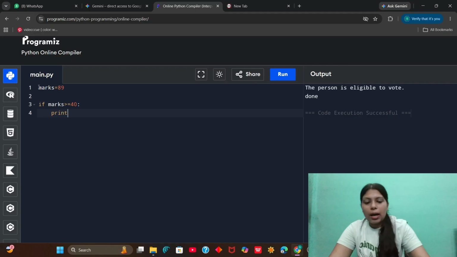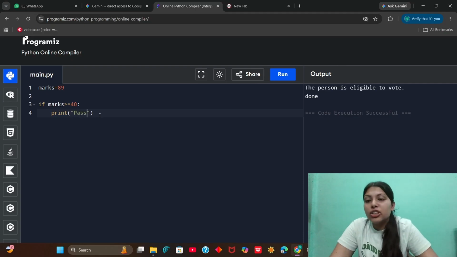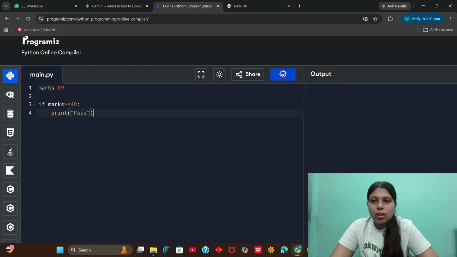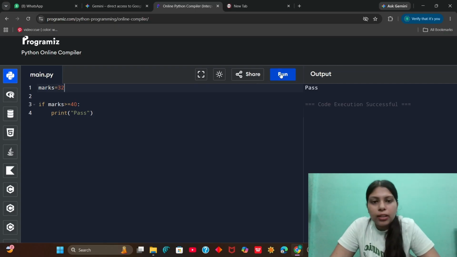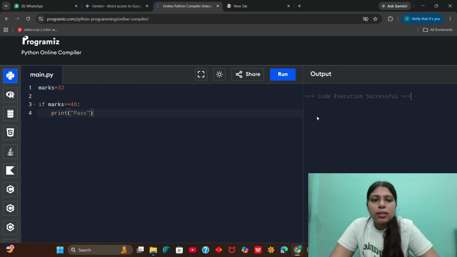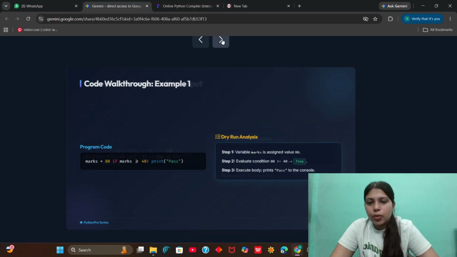Yes, and now we are printing pass. So what we are doing here, we are checking if the marks is greater than equal to 40. If yes, then it is pass. So 89 here is greater than 40, then it is pass. What will happen if I will be scoring 32? Then 32 is less than 40, then it will not be showing anything. I am not pass. This is how we use it.